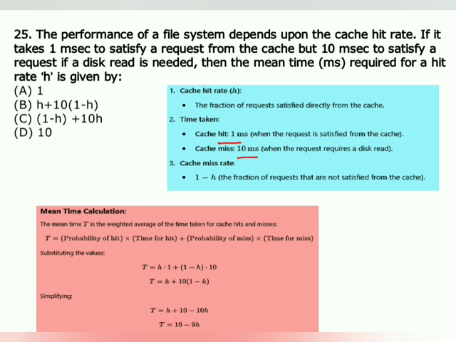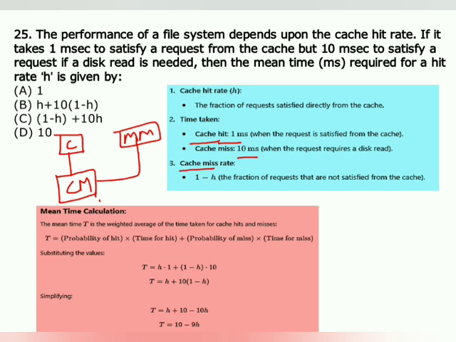If there is a miss in cache, that is if the data is not available in the cache memory, then the CPU will search the main memory, right? If the data is available in cache memory, then it is called a cache hit. And if it is not available in cache memory, then it is called a miss. So here the cache hit takes 1 millisecond, and the time taken to fetch the data from main memory on a miss is 10 milliseconds.